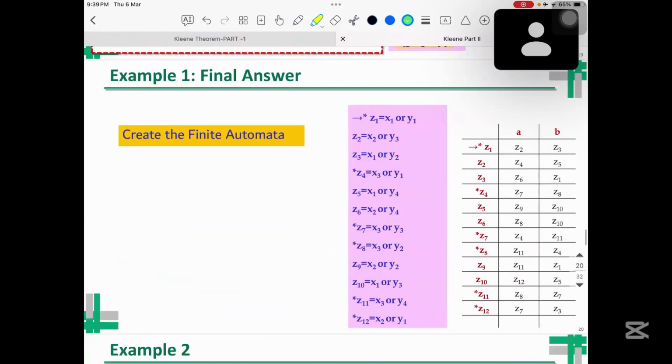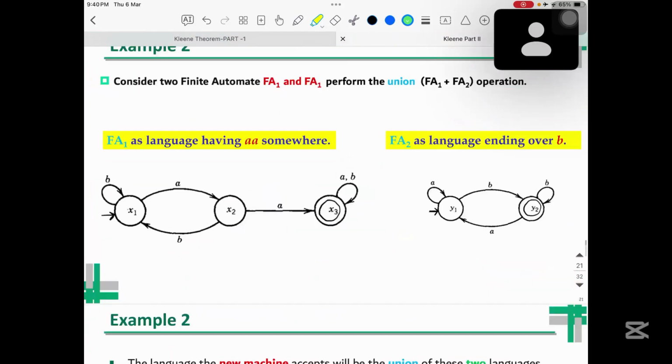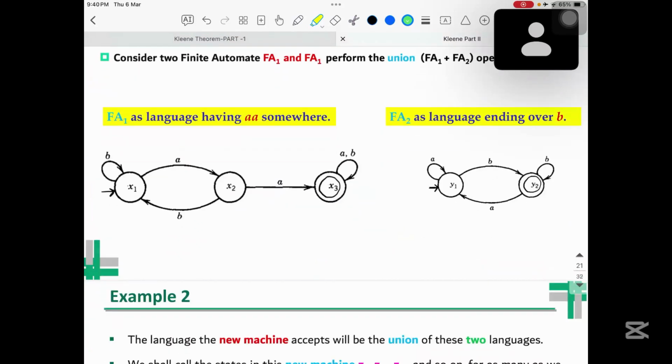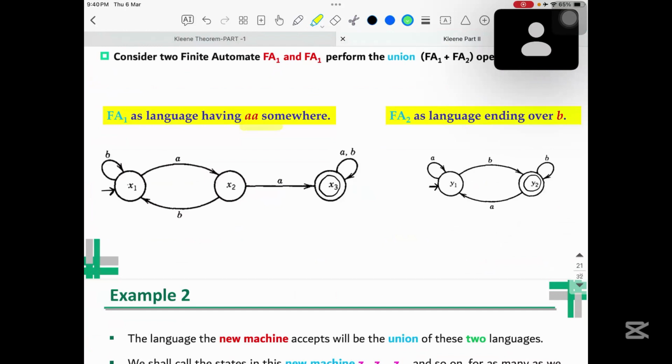So this is basically the definition of all Z's, and here is the transition diagram. From this you can easily generate the finite automata. Let's consider another example. In this example, having two A's somewhere, and there is another finite automata which ends over B.